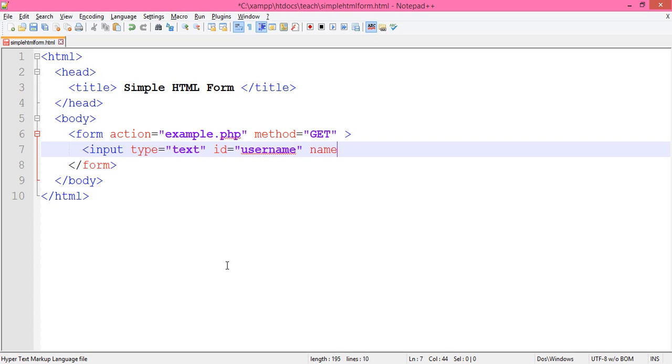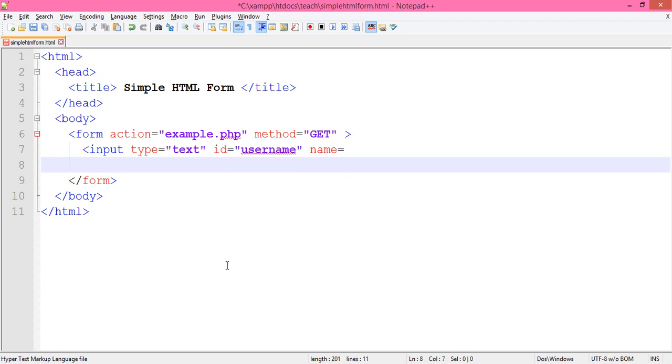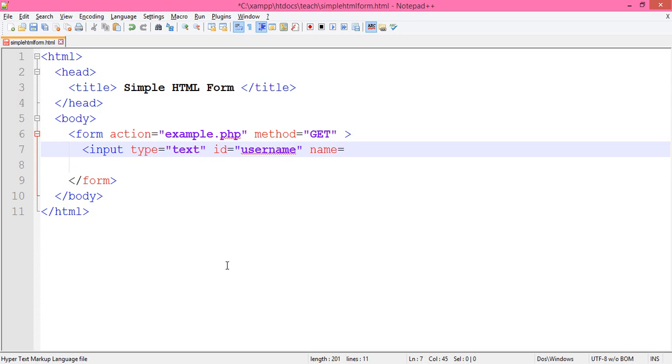All right, and the compulsory one is the name attribute. The name attribute is very much required because it actually takes the value to the server. So how does the server recognize the value? The server recognizes the value with the name we provide here. Okay, so it's username. All right, so that's it for the input tag.